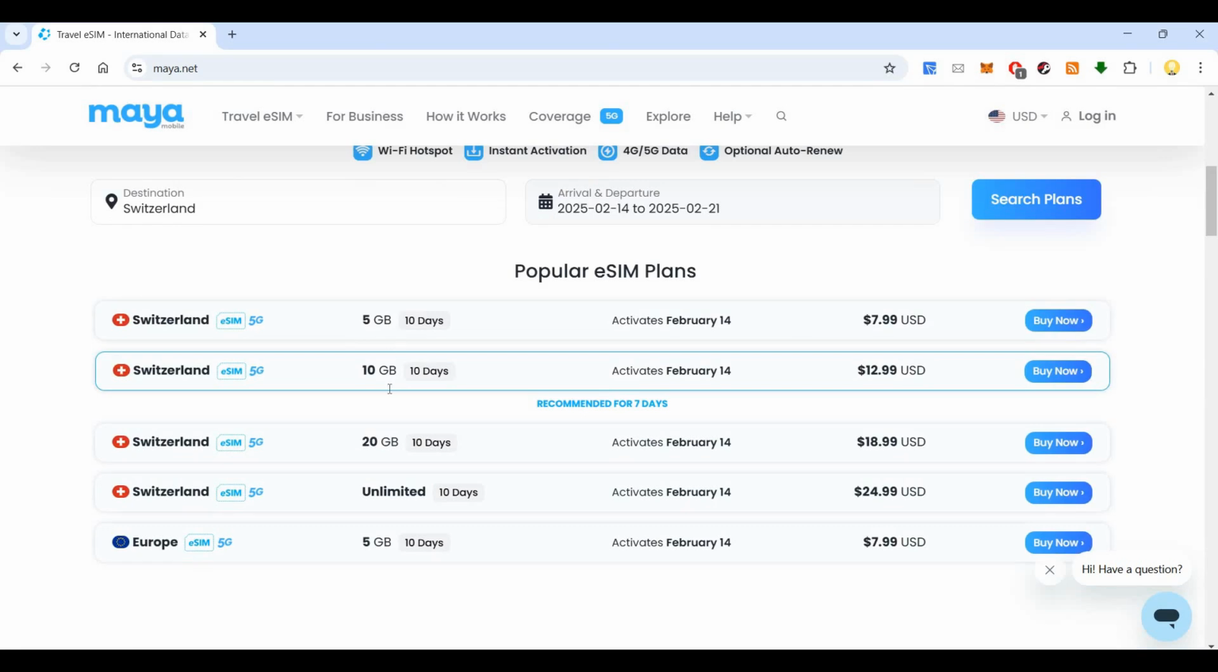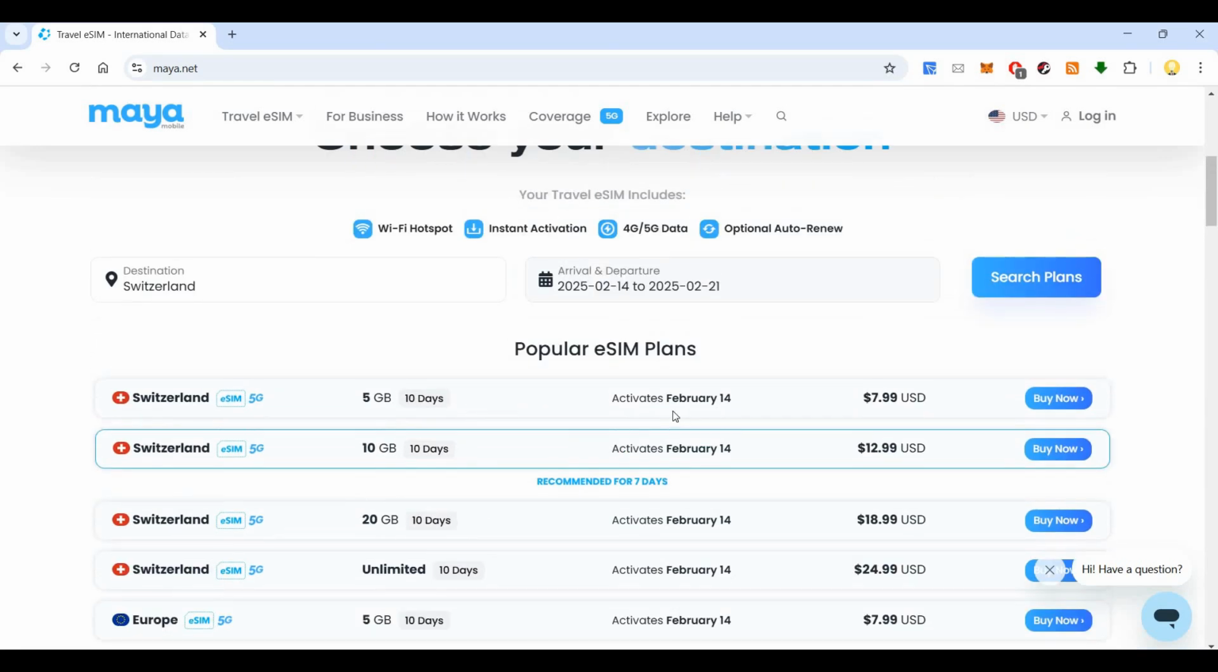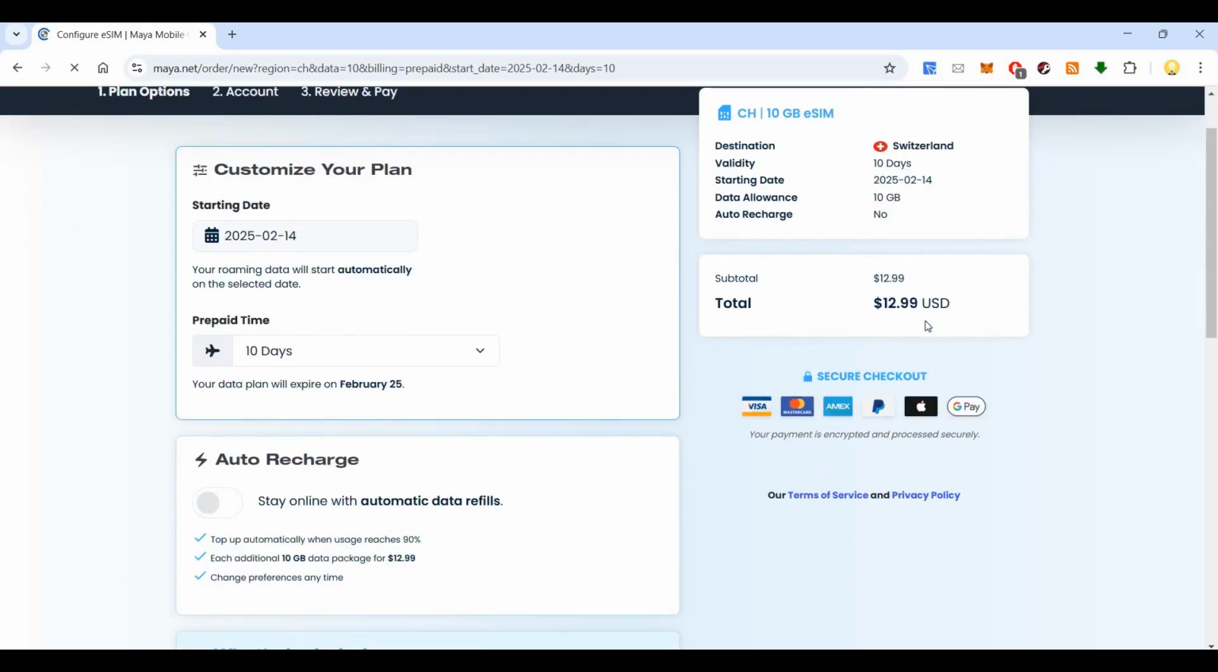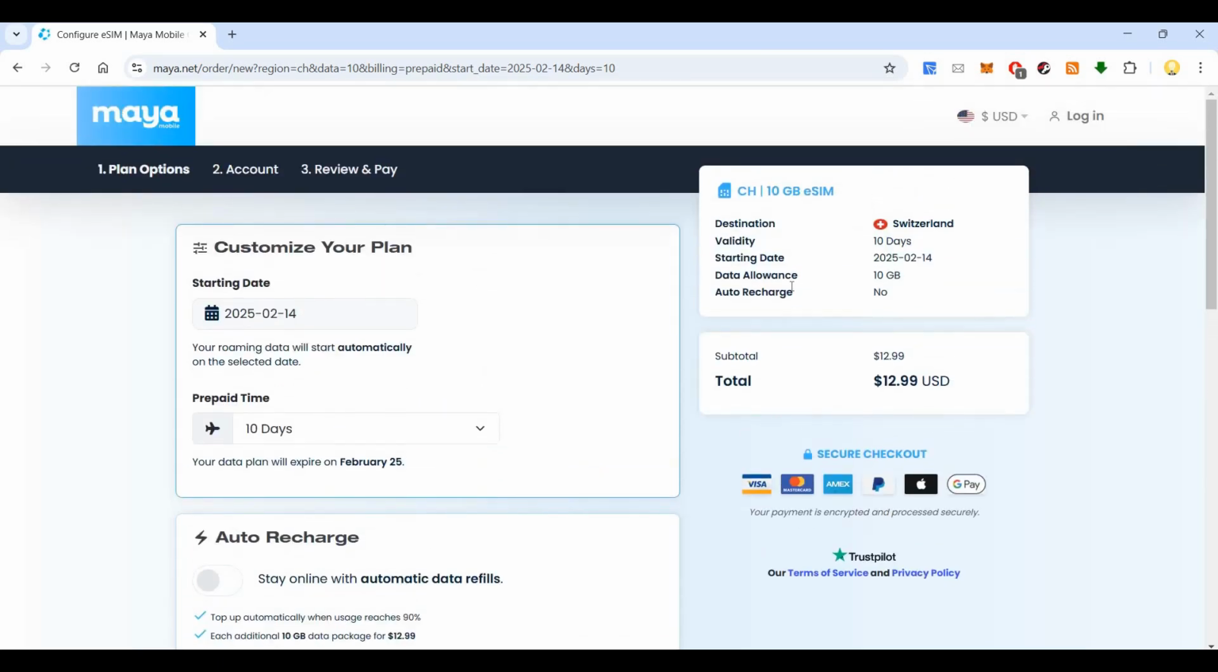So you have a 5 GB, 10-day plan which activates on February 14th itself, that is today, for $7.99, which is very cheap. If we go for 10 GB, it activates on February 14th itself for $13. So just click on Buy Now. When I click on Buy Now, it redirects me to this page where I need to make the payment.